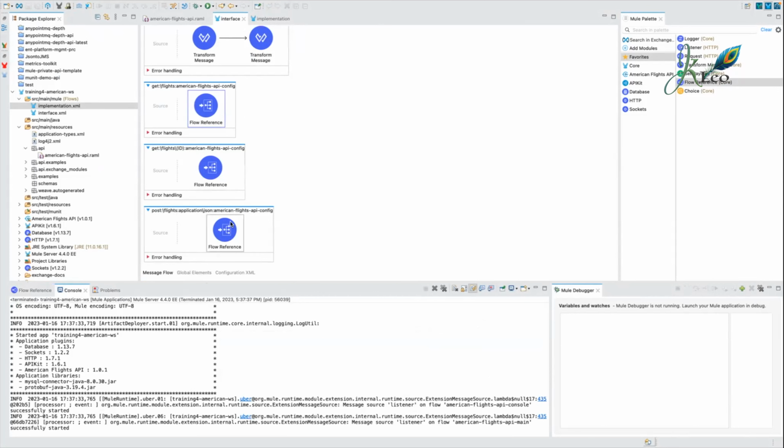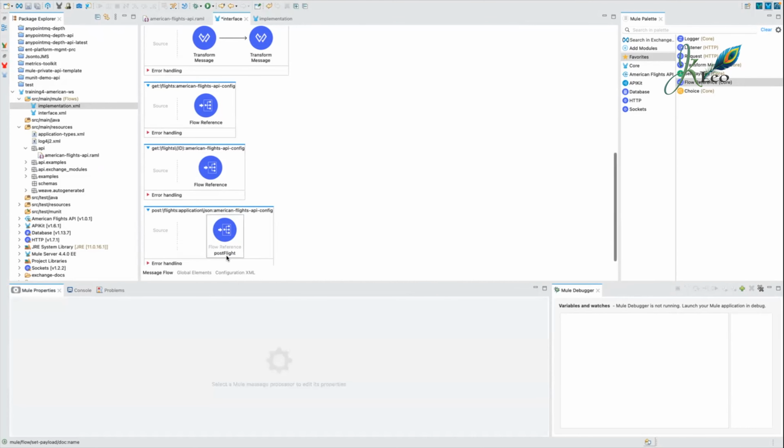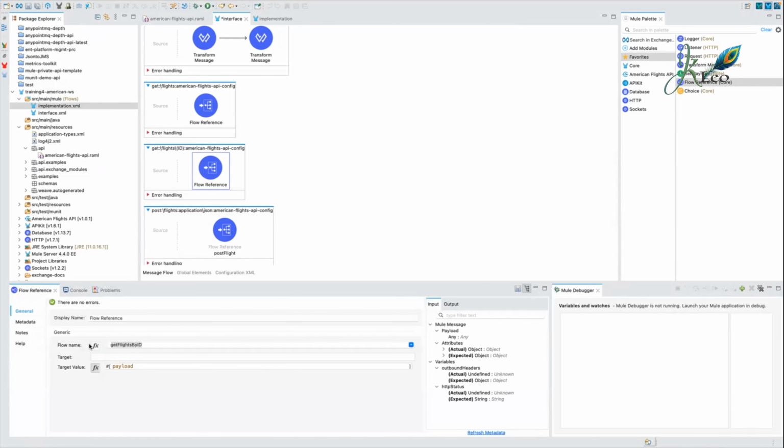So the best practice, the good practice is, for all of this, you will see the flow reference name. You should basically copy this flow name and put it into the display name, so that the display name and flow name are the same. In that way, you won't get confused about where it's calling. So now it says post flight. So this is a coding good practice.